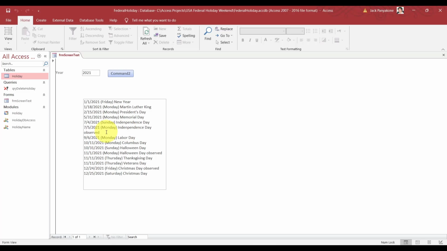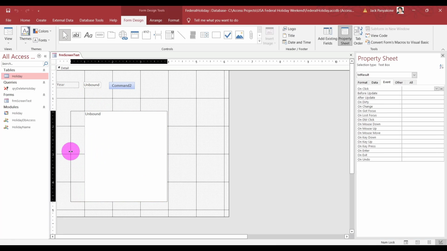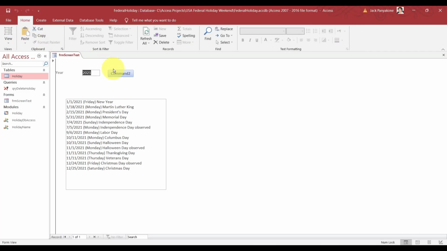Look for the observe right here. As a matter of fact, let's make this text box, the result box, a little wider. All right, take a look at it. See that? Independence Day, July 4th, is on Sunday. Monday is observed. You see that?